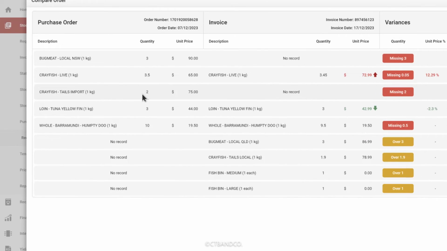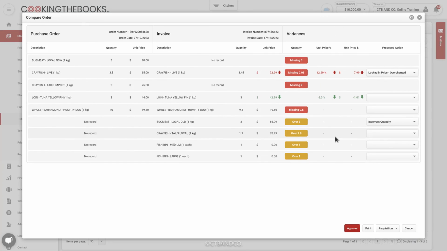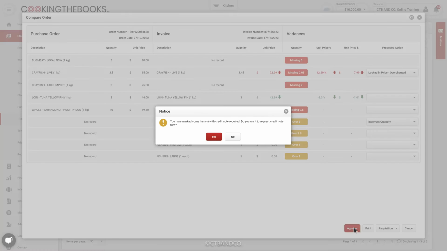Similarly here for the imported crayfish, 2 kilos were ordered but they didn't have any, so they have sent a substitute item instead. If you are happy to accept the substituted stock, you don't need to take any further action for this item. You can work through any other items that you need to request a credit for by selecting one of the drop-down options available here. Once you've looked over all of the items and you're happy, you can click the Approve button to finalize the invoice approval step.